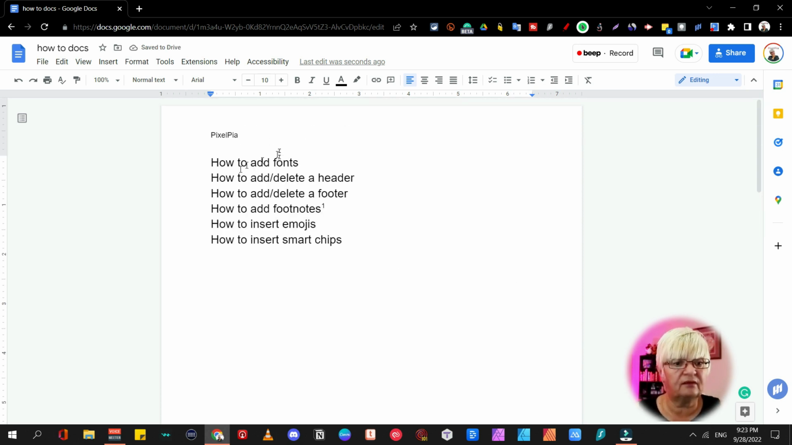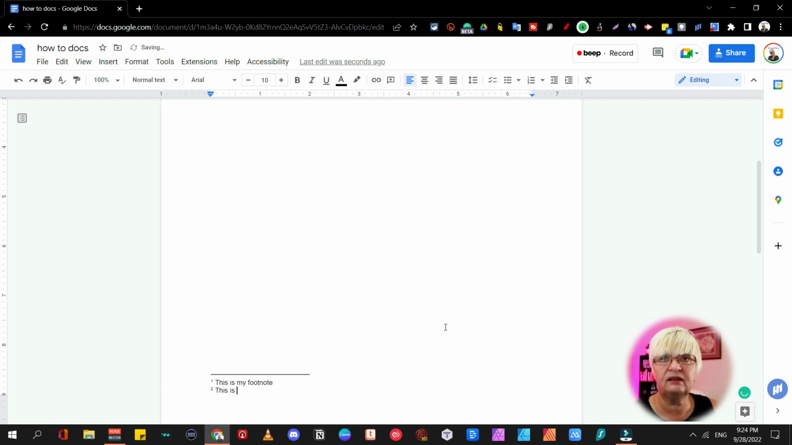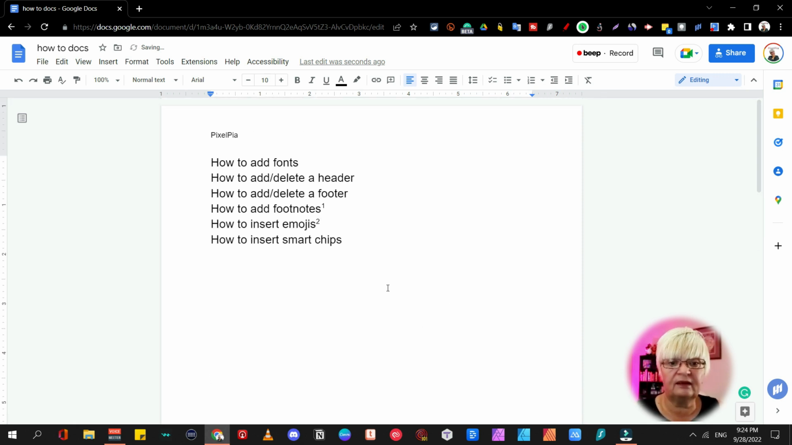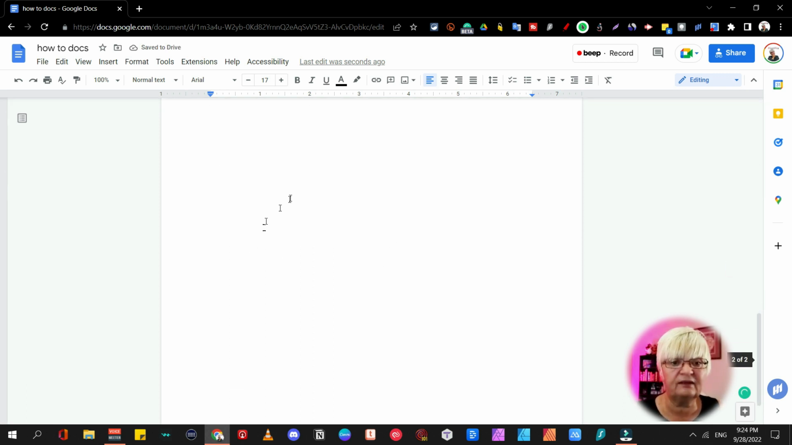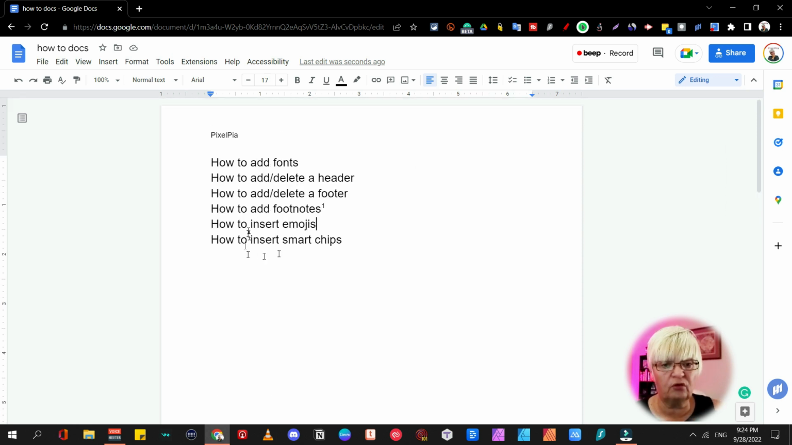If I need a second footnote, I put my marker where I want the second footnote, insert footnote, and it jumps straight down to the footnote section. This is my second footnote. And as you can see, the little 2 is up there. If I want to delete a footnote, I highlight it and click delete or backspace. And as you can see, the footnote is gone.